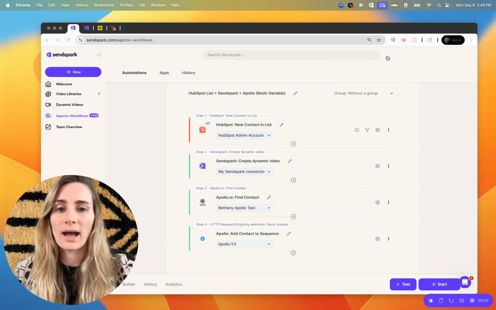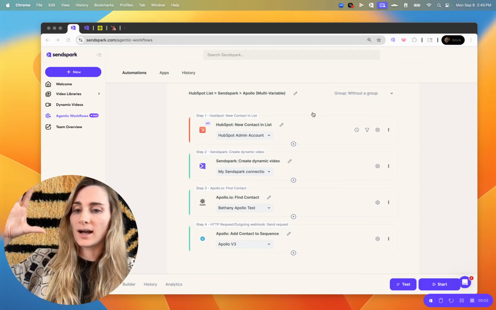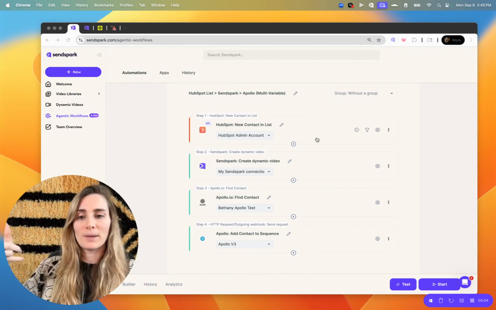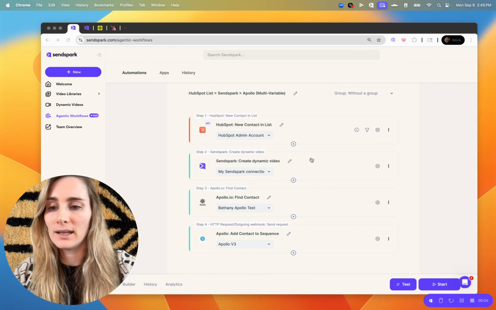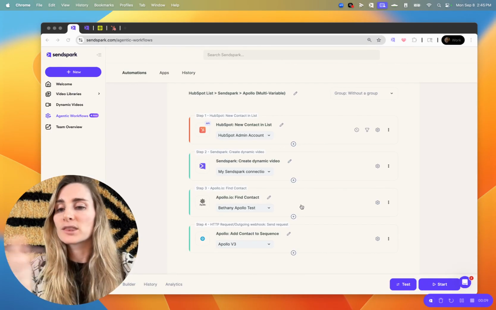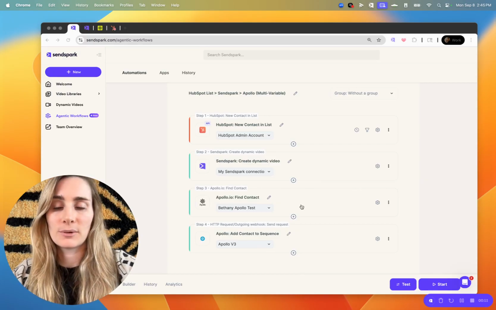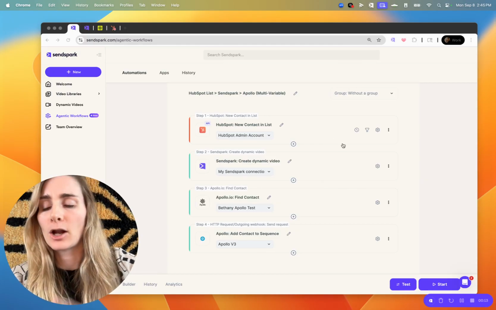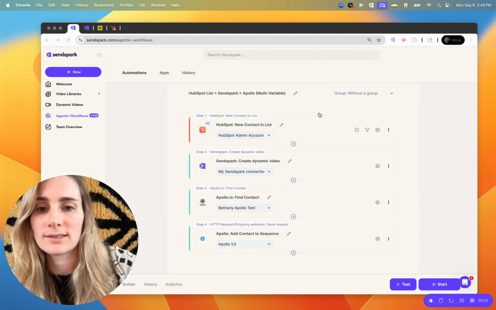Here's a quick video to show how you can take contacts from a list in HubSpot, automatically generate personalized videos for them in HubSpot, and then look them up in Apollo and add them into a sequence in Apollo. And I'll just go through this step by step so you can follow along and set this up.